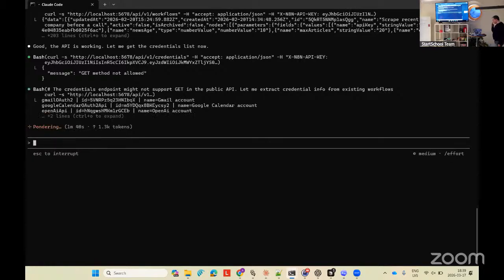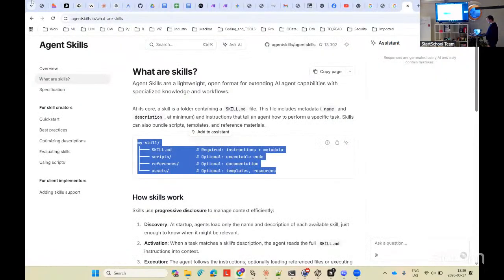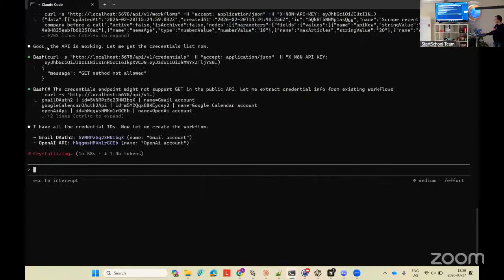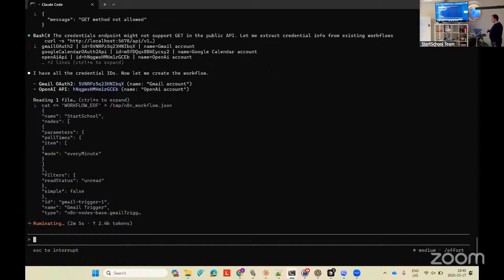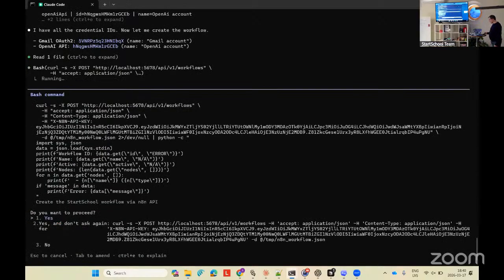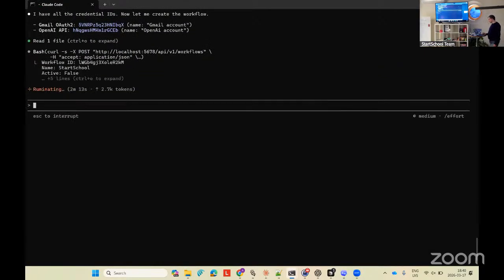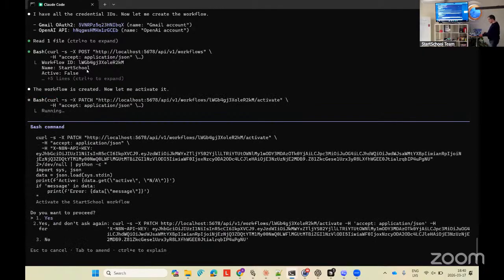Yeah, it's doing very interesting stuff. Okay, this probably is not a good prompt. This prompt is not the best prompt to write here, because you can see it's tried to figure out what kind of credentials I'm using, and so on. Okay, here is a JSON file. It's basically prepared this workflow in JSON format, and it will send this information to n8n. Okay, here you can see the name will be Start School. Okay, nice.